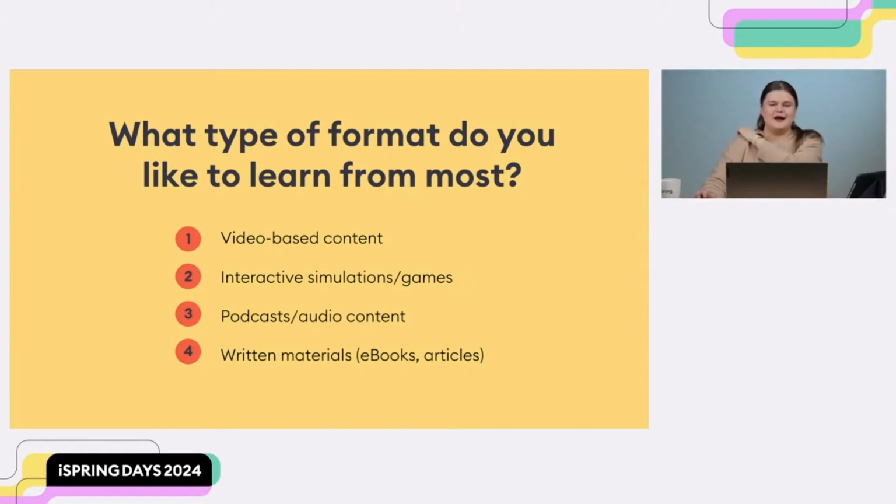Okay, so while you're voting for your favorite format, I will tell you about my personal one. My personal favorite is definitely gamification elements and interactive simulations. To be honest, I'm a huge fan of games, no matter if they're board games or computer games. So I really like to have some points, badges, levels in a learning course.